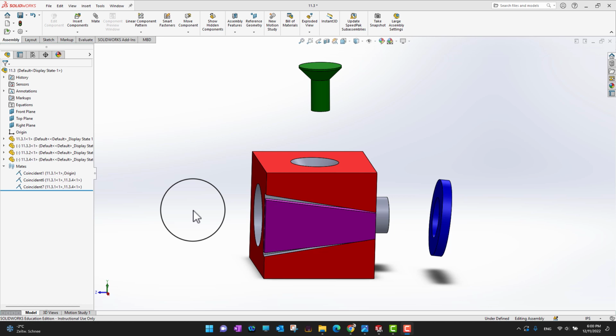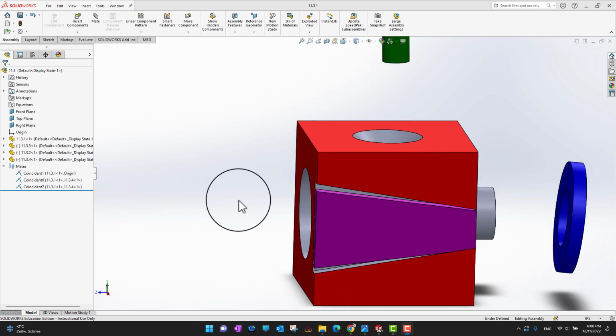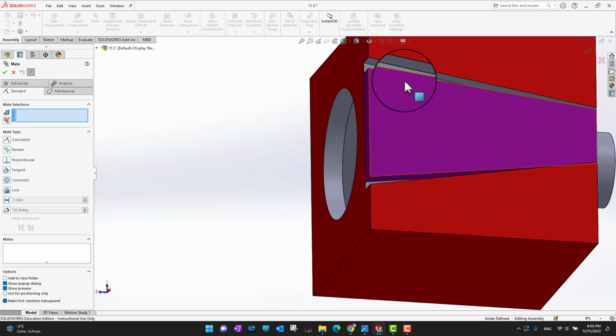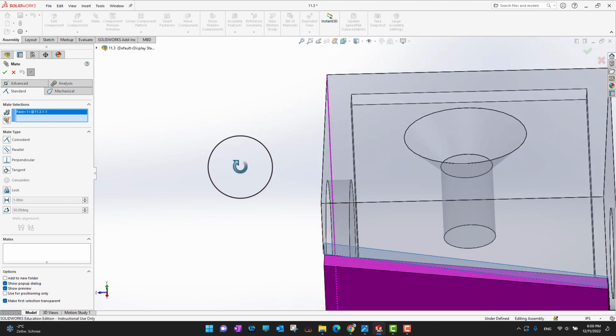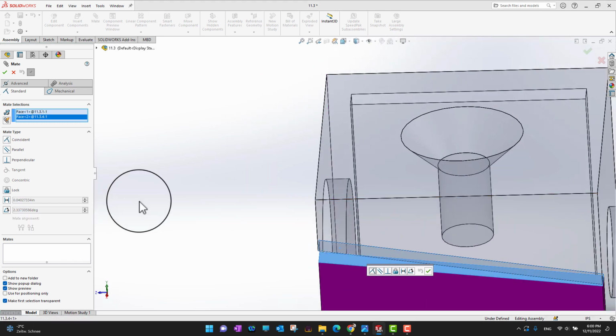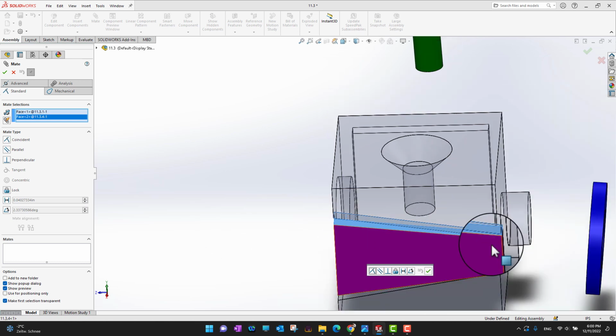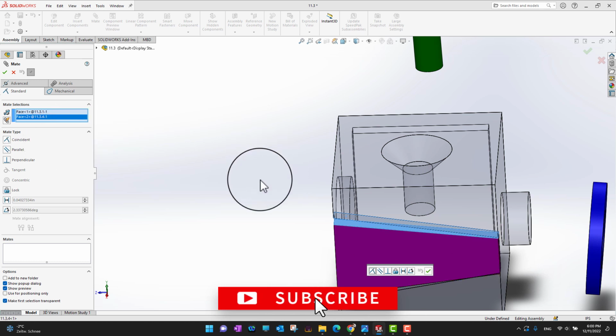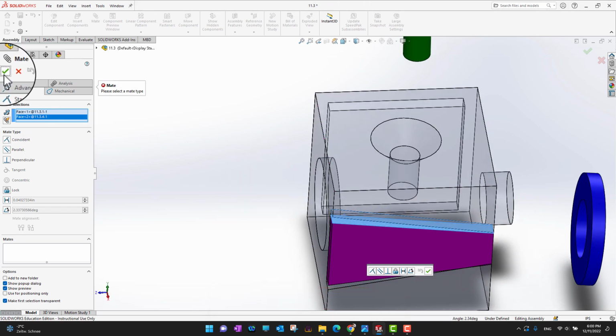I can add the third mate anywhere, wherever I want. So I'm going to zoom in, go into the mates, and select, suppose, this face and then this face. But there could be a problem because these 2 parts are not cut at the same angle. So let's see. I'm going to click the green check mark, and it's going to ask what kind of mate you want to add between these two faces, because SolidWorks is not going to solve it by itself because there is a problem of angle.